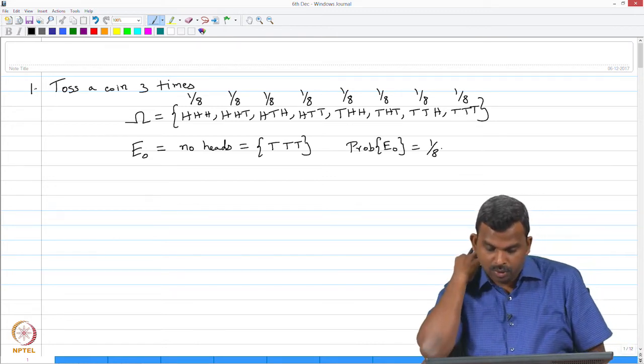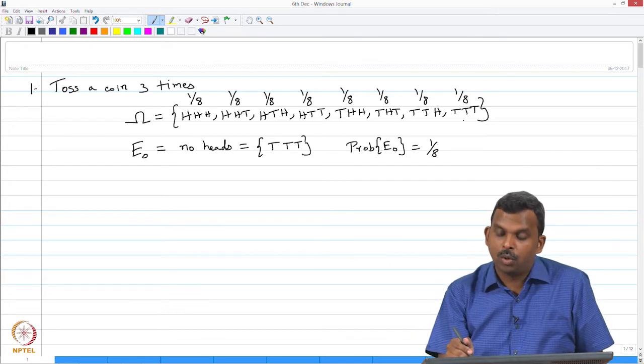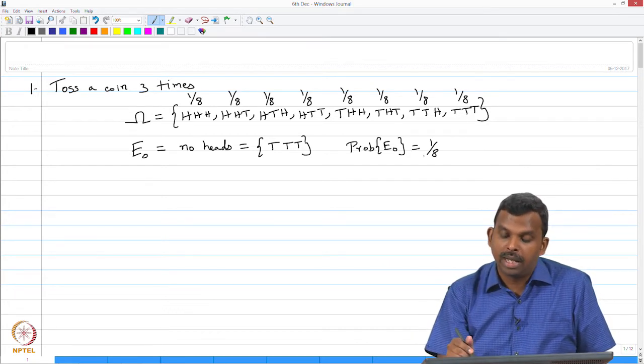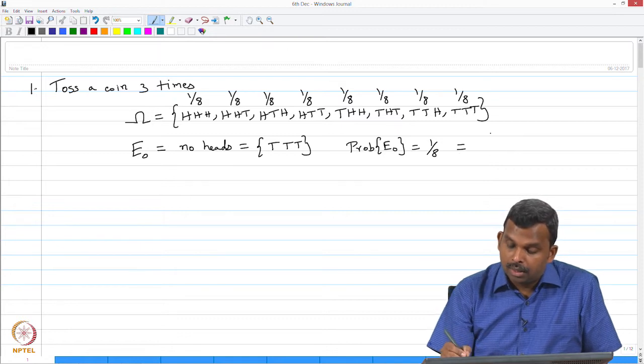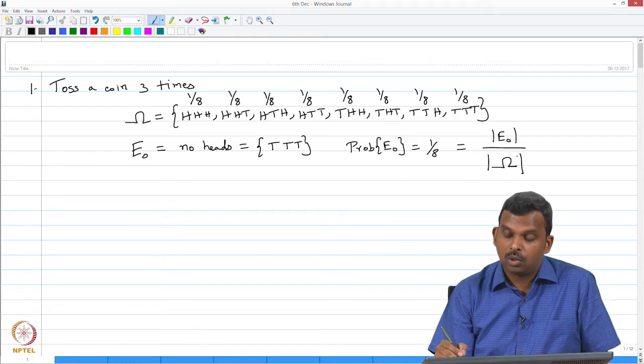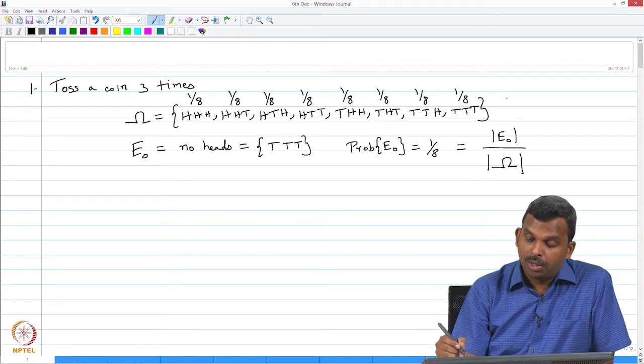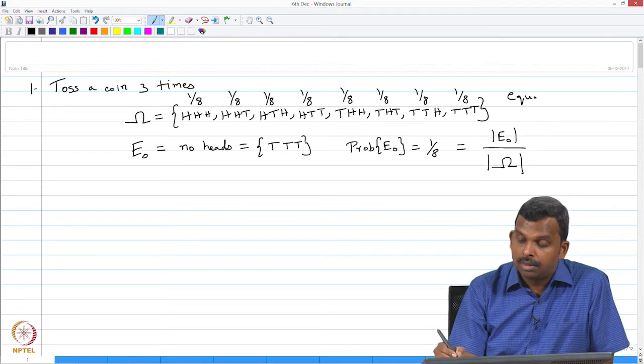So, there are various ways to come to this 1 by 8. Like I said, for every outcome here I have assigned a probability 1 by 8. So, you see that this has just one outcome. So, it is just the probability 1 by 8 there. So, you get that, or another way to do it is to think of this as size of E0 divided by size of the sample space. Okay. So, this is also quite important. We are going to be looking at equally likely outcomes.